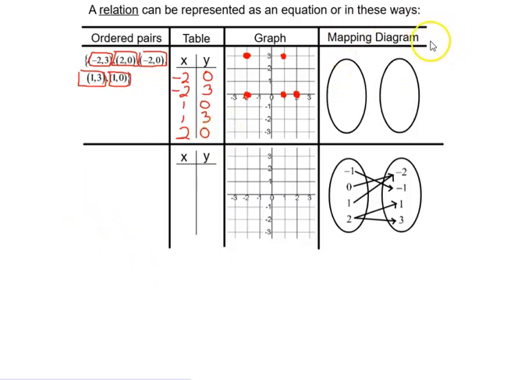Now, in a mapping diagram, the first oval, that would be your inputs, your X values. The second oval, those are your outputs or your Y values. So the X is the domain, the inputs, the Y is the range, the outputs. In a mapping diagram, you're going to list the elements that are in the domain, the X values, from least to greatest, like we did in the table, but with no repeats.